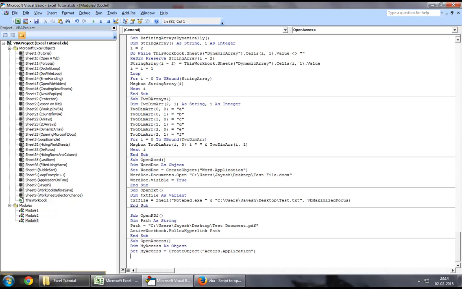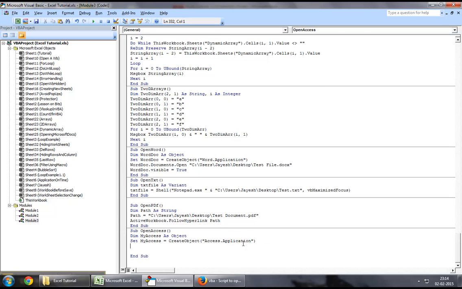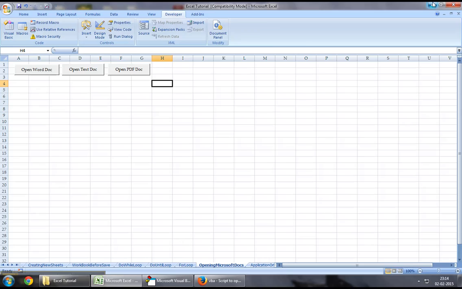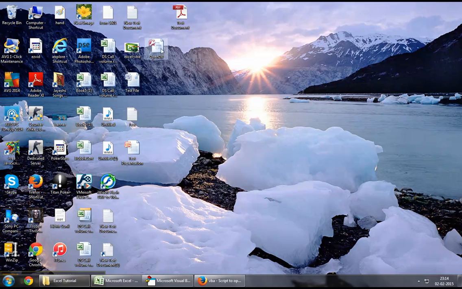Now you may want to assign a CreateObject function to this object, called Access.Application. This would basically create the Access application object, through which you can then say myAccess.OpenCurrentDatabase, and then in brackets you need to mention the path of the database that you'd like to open. For our instance, I've created a sample database here called OpenDB.